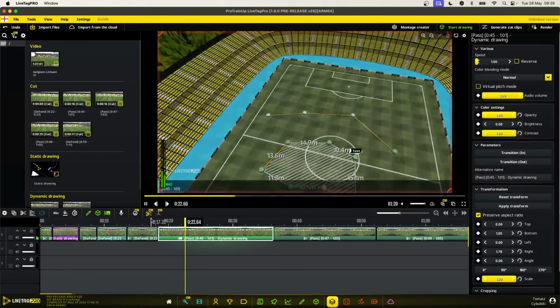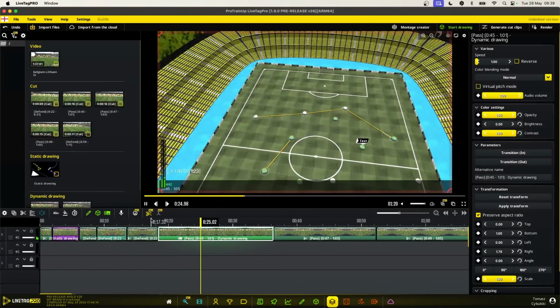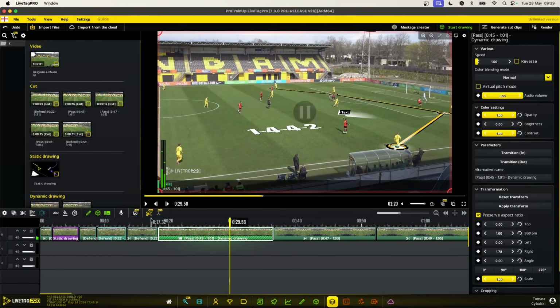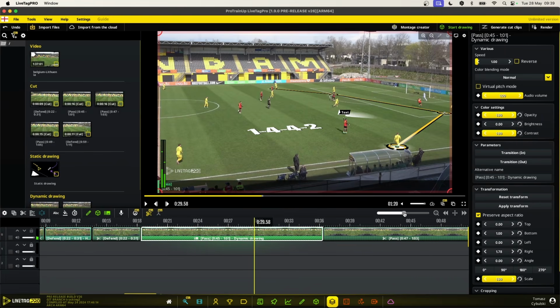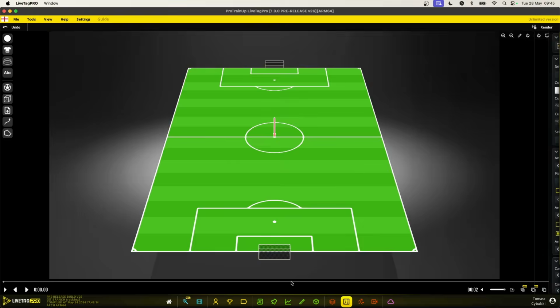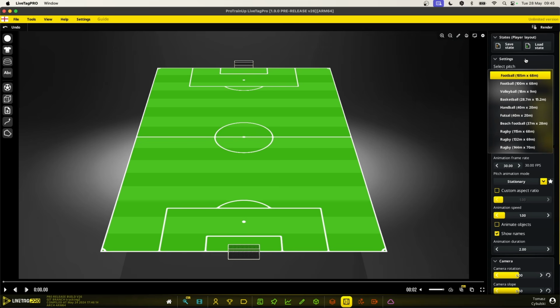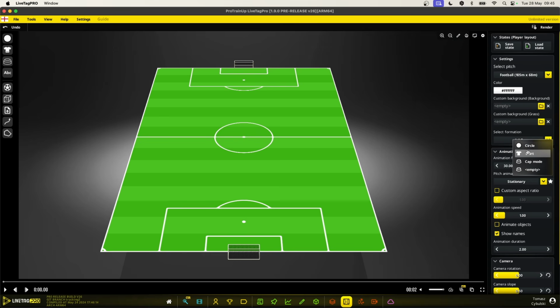But before we do that, a couple more pieces of information about what we can do in the video editor. Okay, so let's create a new player layout. As you can see, we have the blank field here. Of course, you can change the color of the background. You can select another pitch for different sport disciplines, and you can select the formation. So let's say we're going to play 4-4-2.